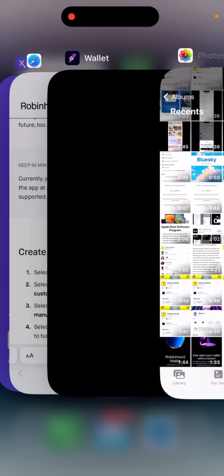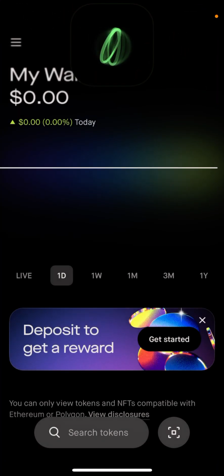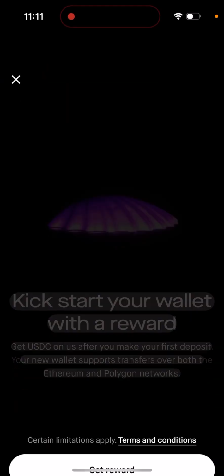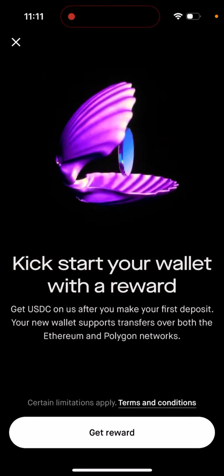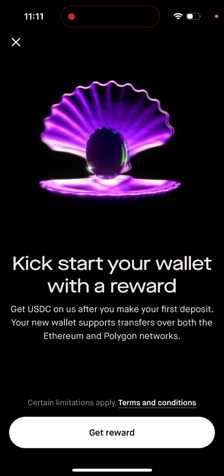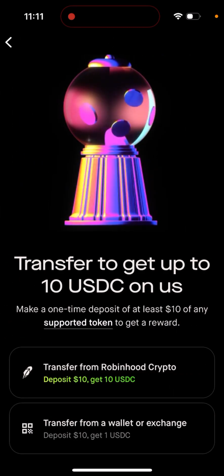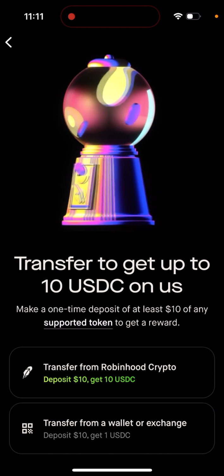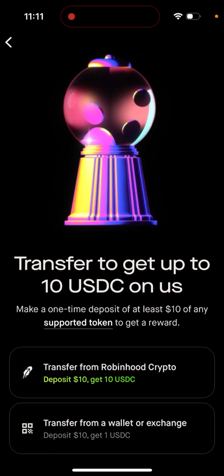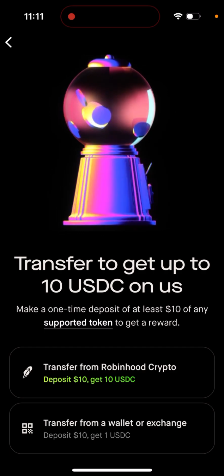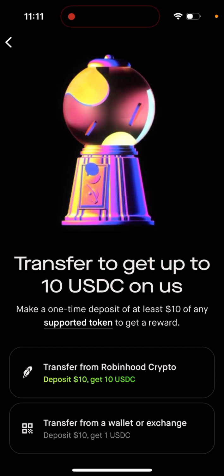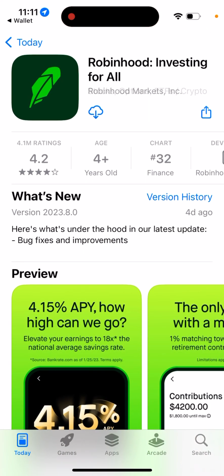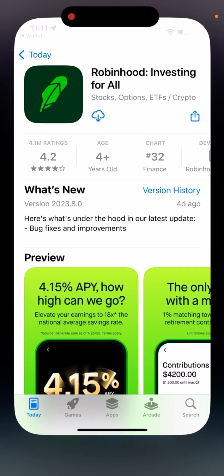I was just doing some quick research, and then here is your wallet. This is how it looks. Basically, you can instantly get some reward. You can get some USDC after you make your first deposit. So what are the terms here? If you deposit $10, you get 10 USDC, but you need to do it from Robinhood Crypto. If you just transfer from a wallet to an exchange, if you transfer $10 from MetaMask, you will get only one USDC. So obviously they want you to use the Robinhood app and stay in the Robinhood ecosystem and all of that.